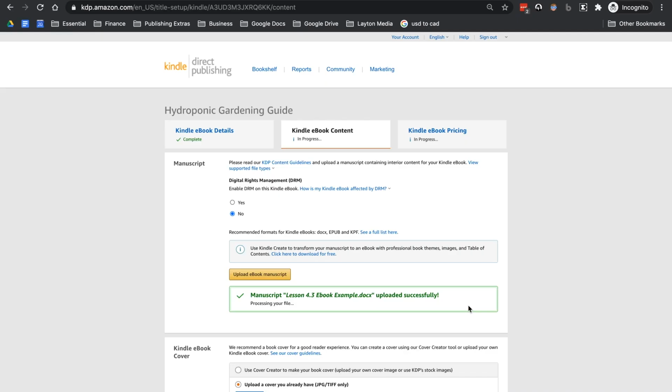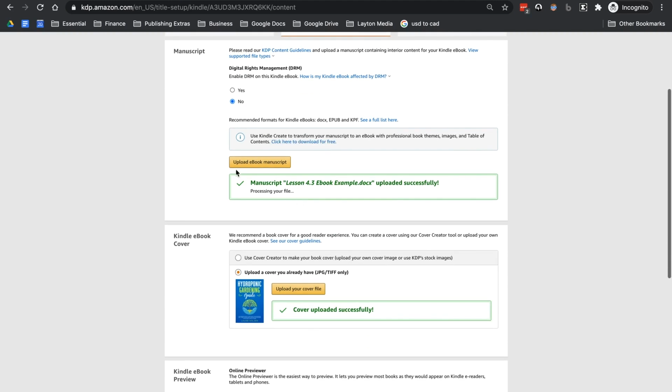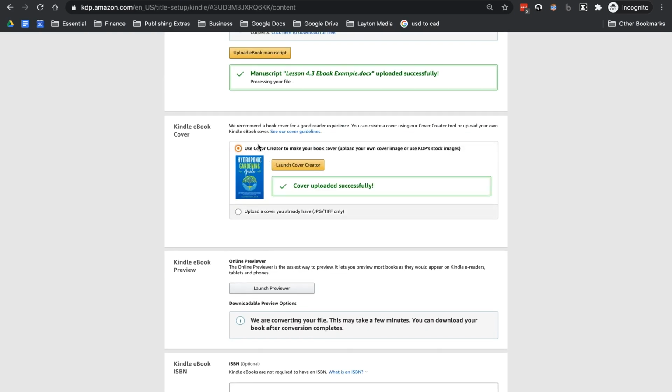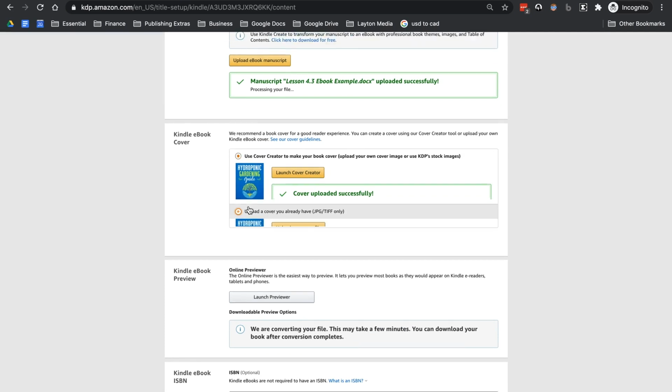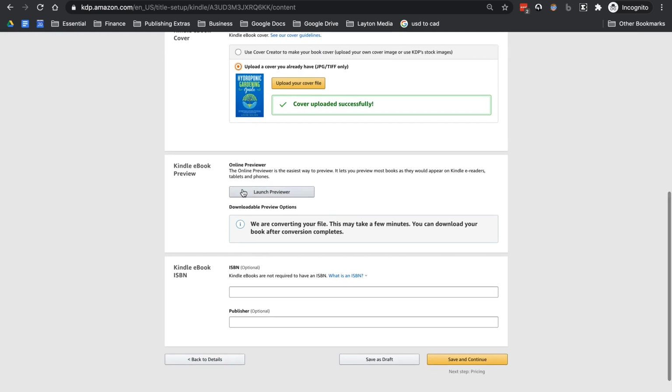Save and continue. So on the second page here, this is the ebook content page. This is where you're gonna upload your stuff, okay? So the manuscript here, digital rights management, I always just do no. Below that, upload your ebook manuscript. So make sure you upload the ebook formatted version of your manuscript here. Below that, it'll be automatically clicked on this, use the cover creator. Make sure you click upload your cover that you already have and upload the one that you got from Fiverr right here.